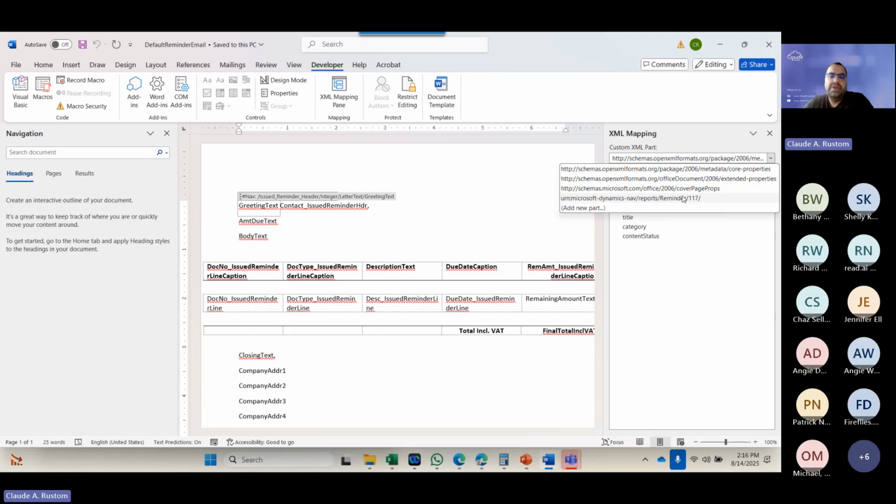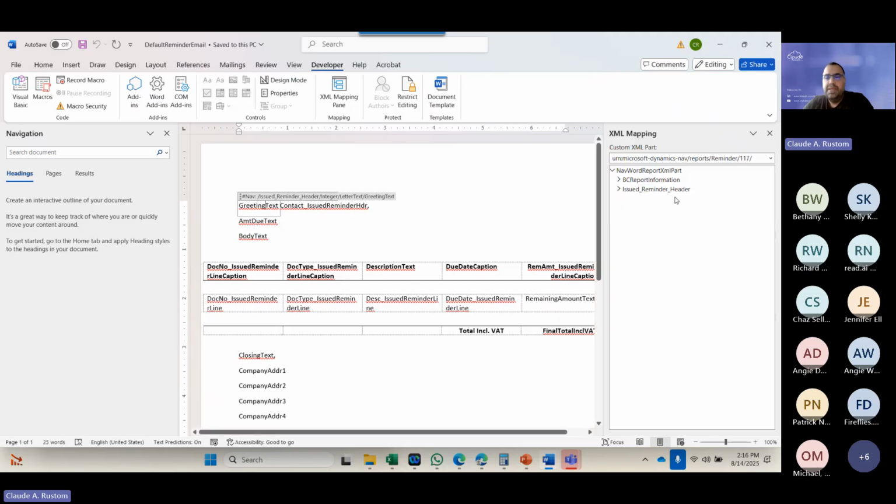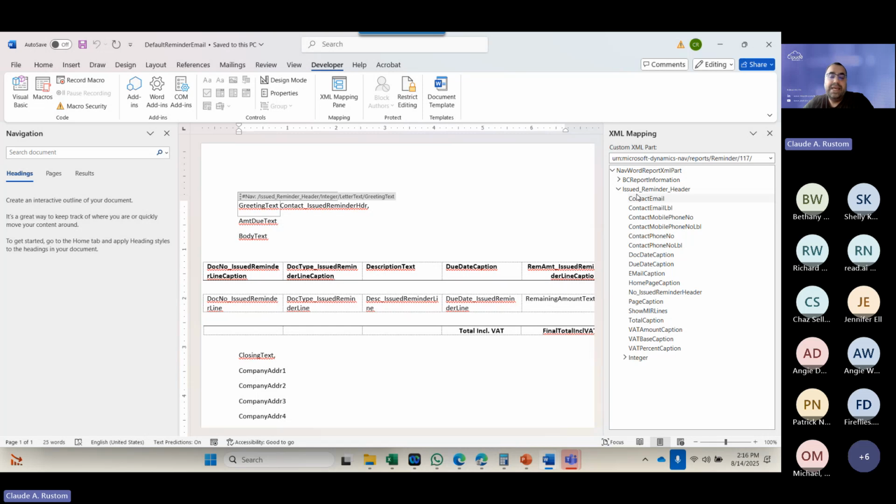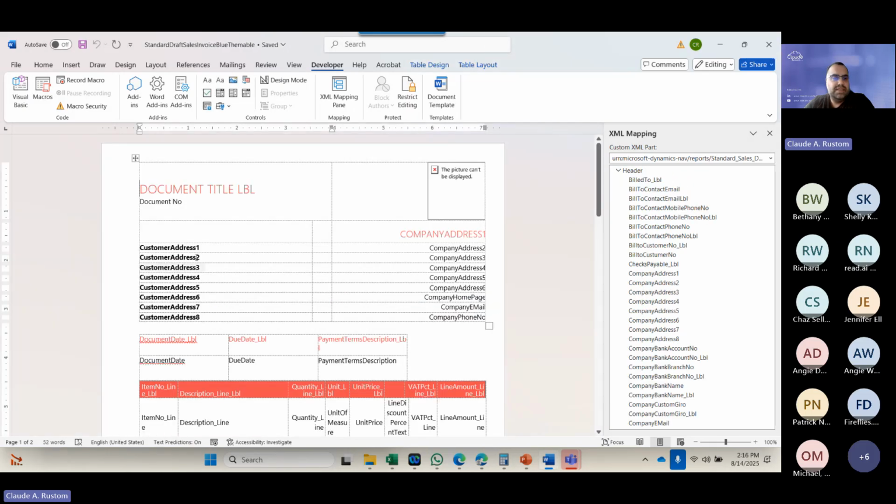One of the options, for example, for this report is we have BC report information or issue reminder header. We can add any of these fields. We can drag it and put it here. Let me open another report. It's easier than the reminder, something easier here.